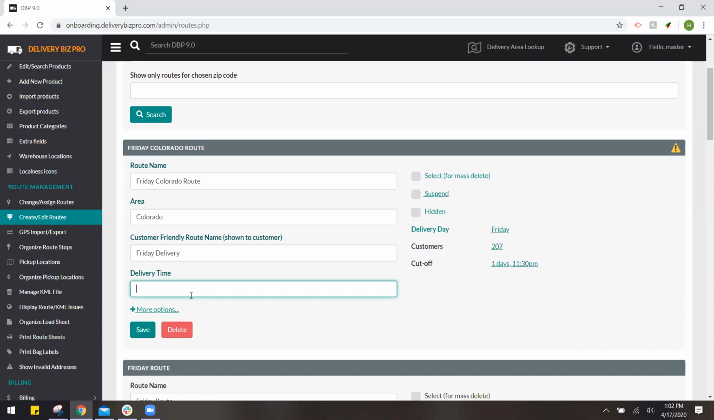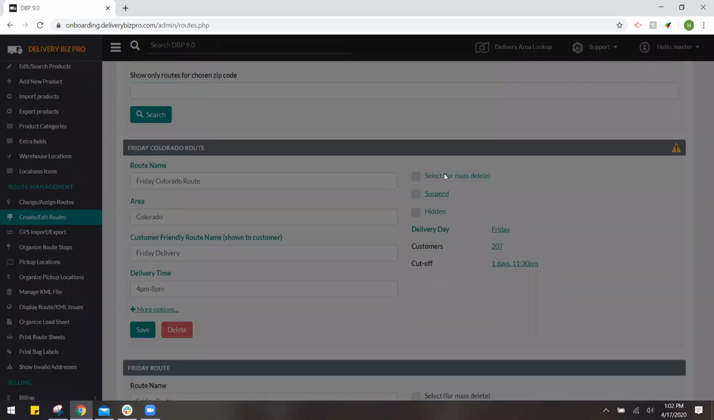So if you usually deliver the Friday Colorado route from 4 p.m. through 8 p.m., it doesn't allow the customer to choose a specific delivery time. It just tells them what time you normally drop off that route. So we'll click Save on that.